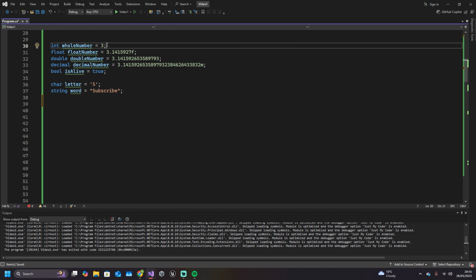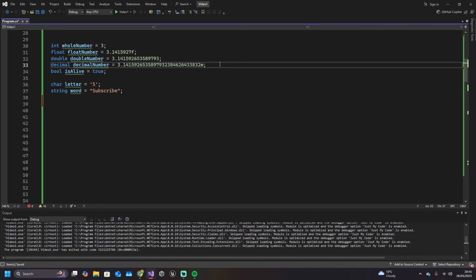An integer is a whole number, positive or negative. A float is a number with a floating point or a decimal point. A double is also a decimal point number. A decimal is also a decimal point number. However, there is a difference.